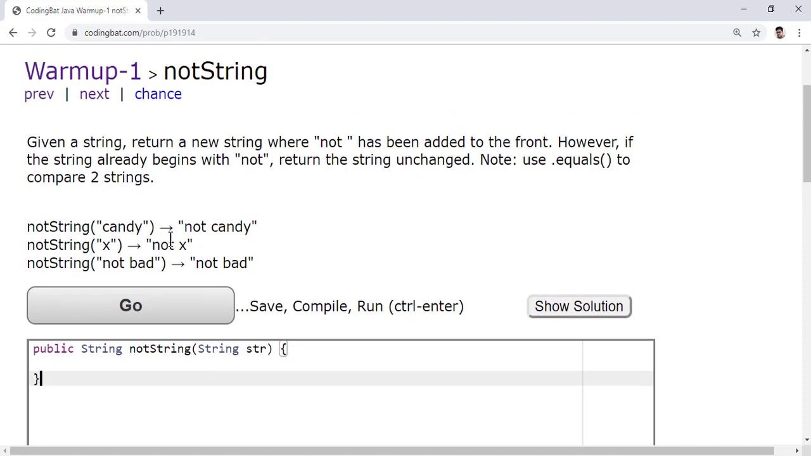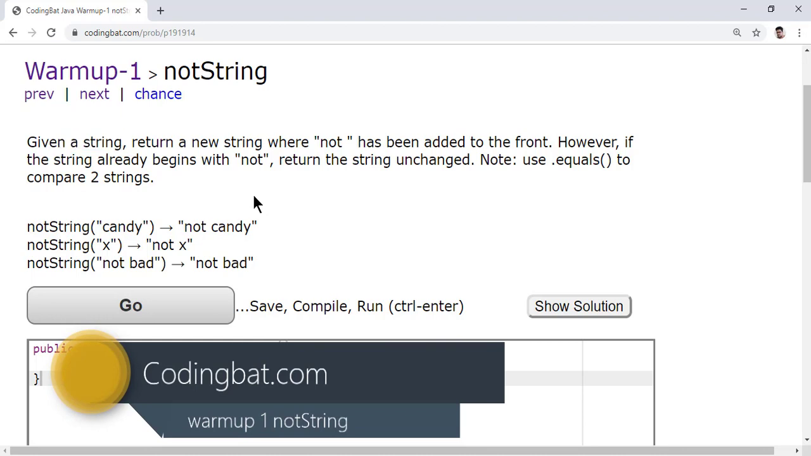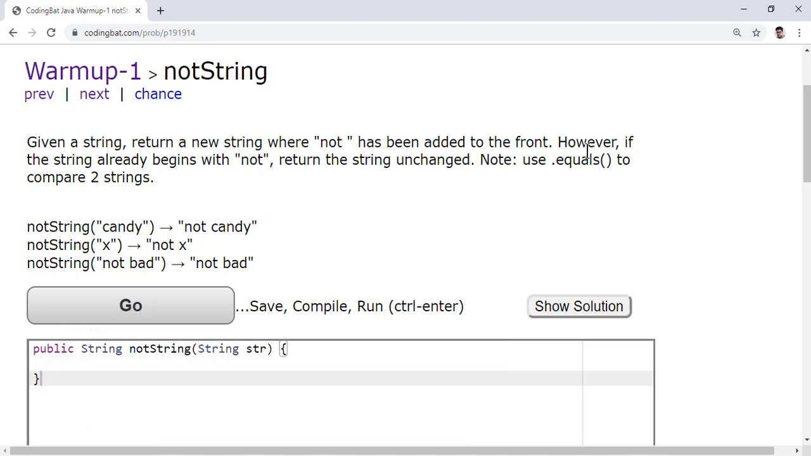The question is: given a string, return a new string where "not" has been added to the front. However, if the string already begins with "not", return the string unchanged. If the string already has "not", return the same string. And use dot equals to compare the two strings. So to compare two strings, we're going to use the dot equals method.